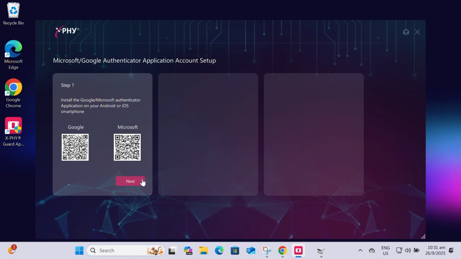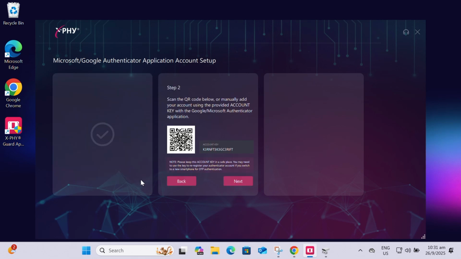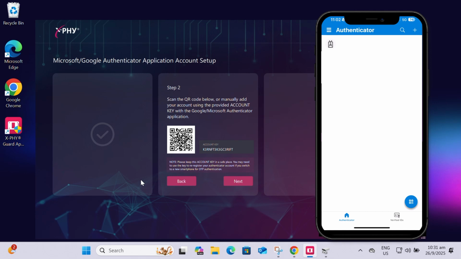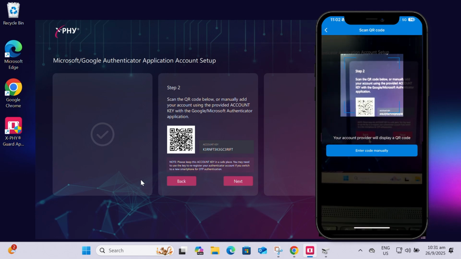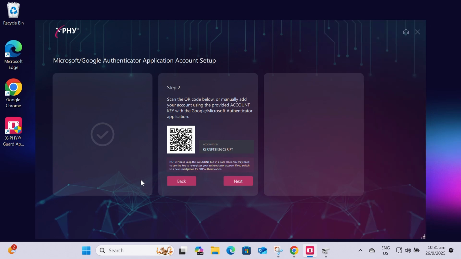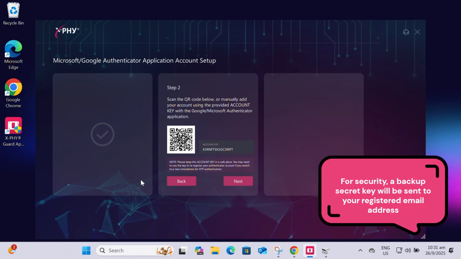Click Next. To add the 2FA key into the account, open the Authenticator app and tap the QR icon. Then simply point the camera at the QR code to add it. You can also use the account key if preferred. After scanning, click Next to move forward.